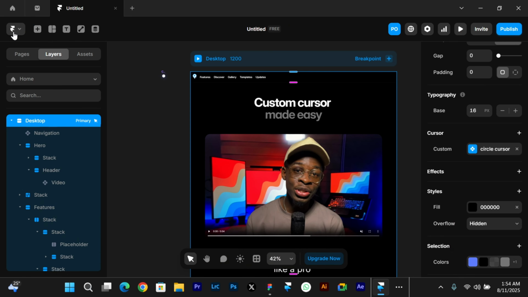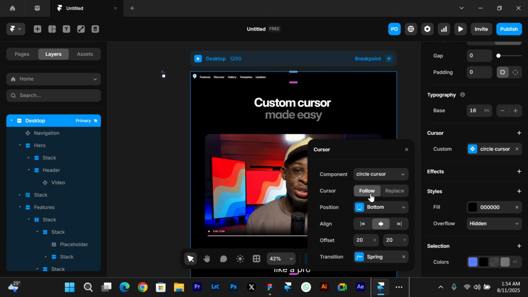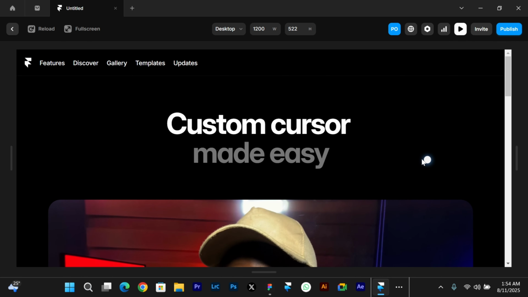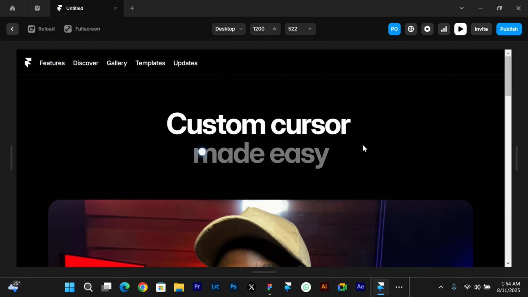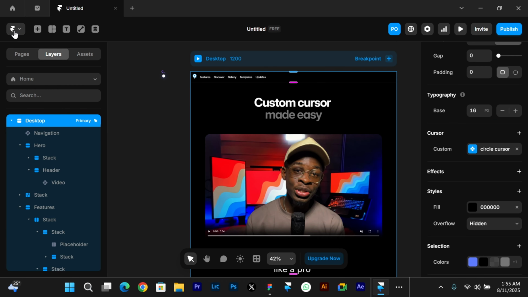Let me go back to the cursor settings so I can show you the other one, which is follow. This follow interaction simply means that the default cursor and the circle component are both going to be referenced on our design, but in a more stylish way. Don't worry about the settings here, the default settings are okay to roll. So when we preview this, you'll notice that we still have our default cursor, but you will notice this smooth drag of our circle component. It's more like it's following our default cursor. So when setting up your custom cursor, you can use either of these interactions to complete that effect.